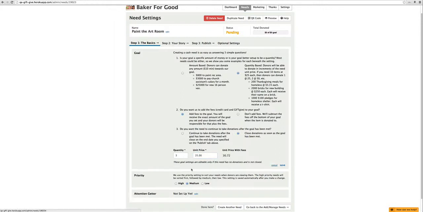So if the donor selected to donate one at $25 or two at a total of $50 donation, the minimum in this case would be one item. The second question is, do you want to add the credit card and GiftGive fees to your goal? You will receive the exact amount of the goal, and the fees will be added to the amount your donors will see and donate to. Or if you choose the option, don't add fees, we will subtract the fees off the bottom of your goal, and this is the amount your donors will see and donate to.